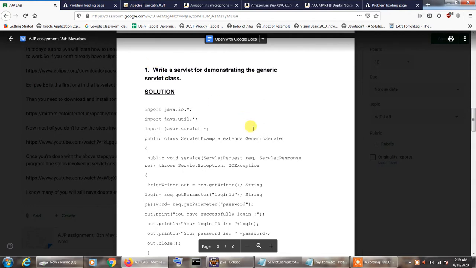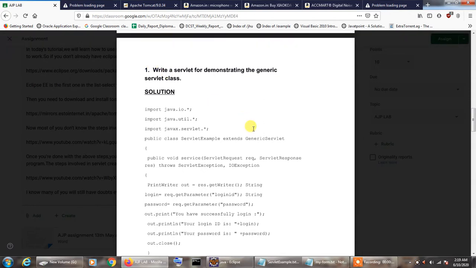To create a servlet, we can either extend the generic servlet class or we can extend the HTTP servlet class. There are two classes of servlets that can be extended to create a servlet. But for the sake of this tutorial, we will use the generic servlet class.